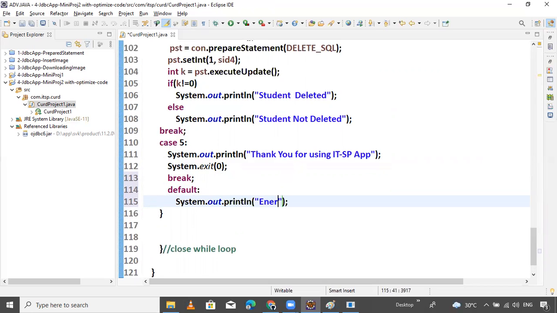Enter, choose a correct option, one to 5 option only. Only a message like this. Control F11, run this.